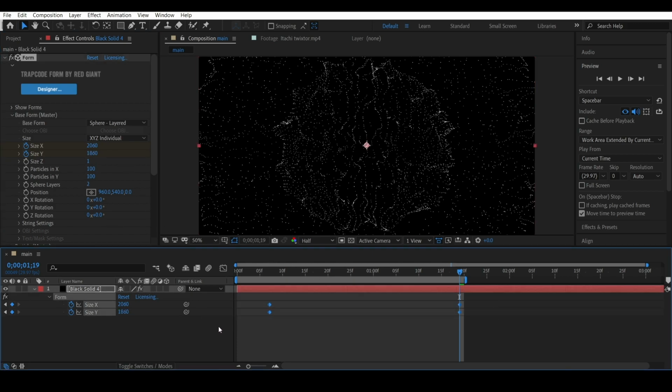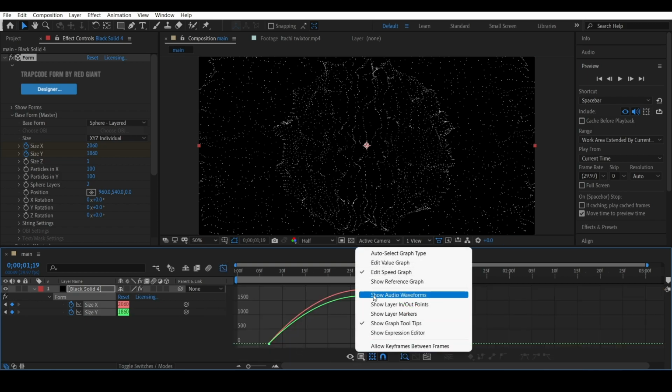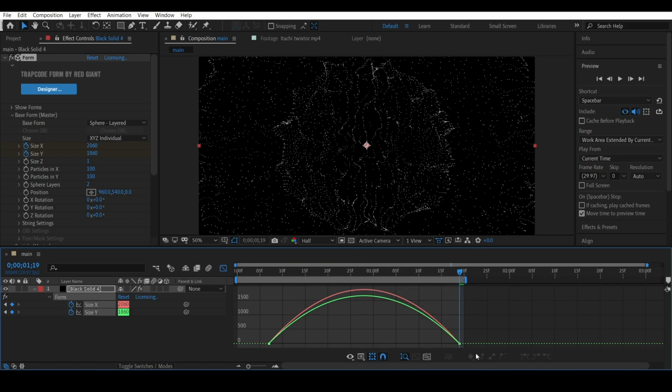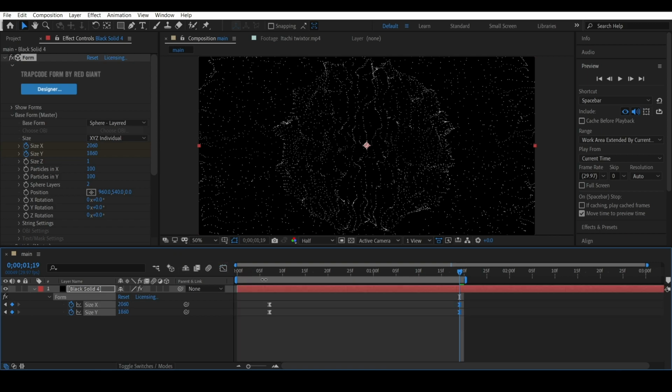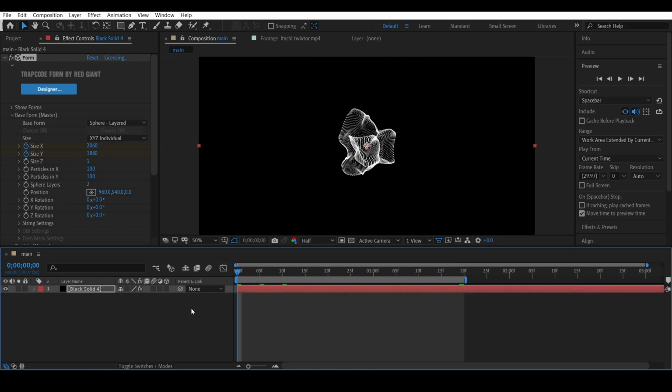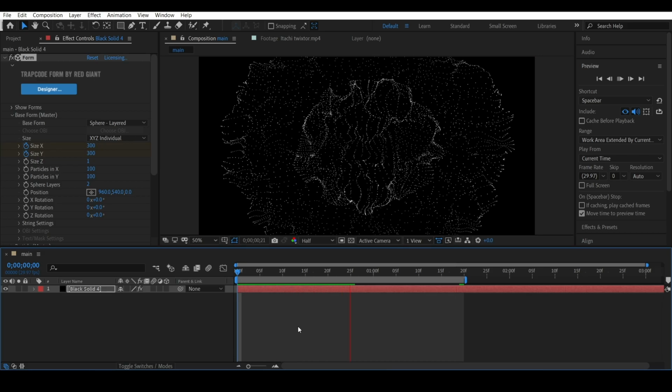And highlight these keyframes, press F9 to ease them. Go to the Graph Editor and make sure it's on the speed graph, not the value graph. And you can graph it like so. And if I show you, it will look something like this.